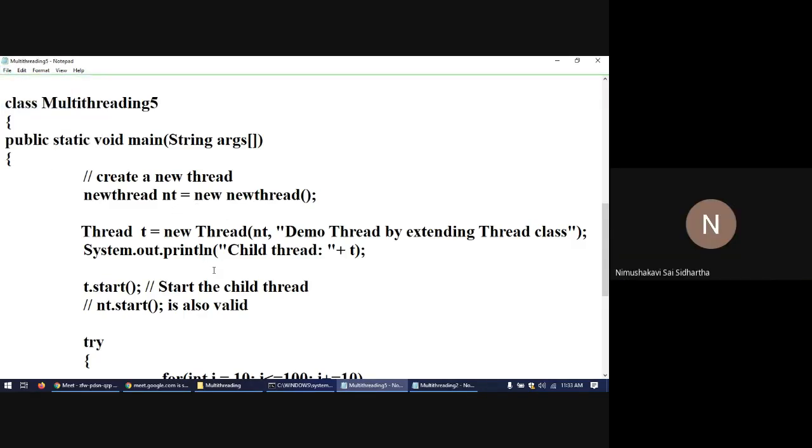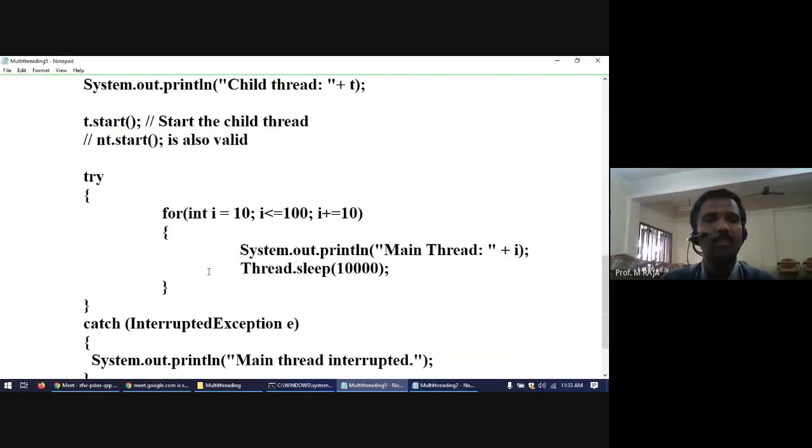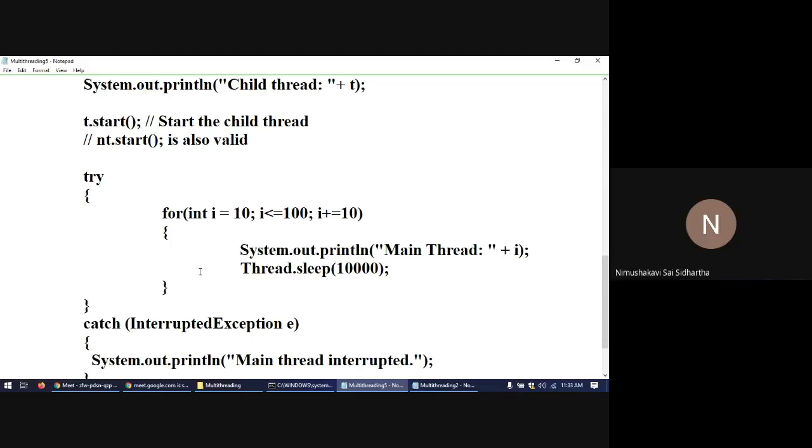Sir, why is the code placed inside the try block, sir? I did not understand that part. Why are the for loop and all present inside the try block, sir? Why is the try necessary? Yeah, one minute, I'll tell you.